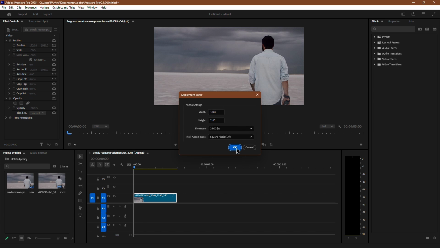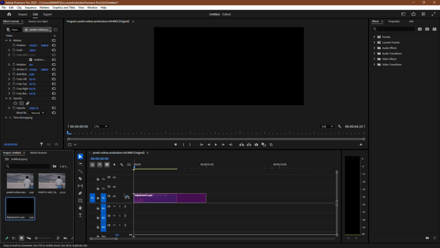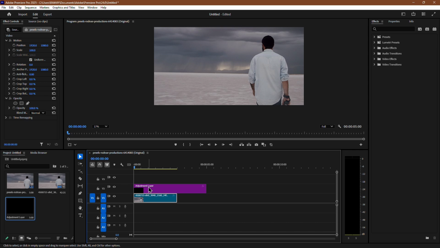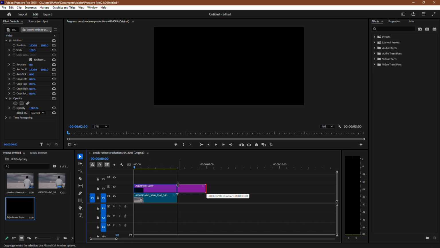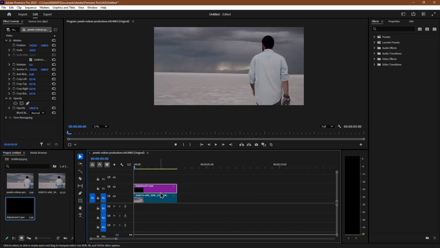Leave the settings at default and click OK. This will create an adjustment layer. Drag and drop it above your video clip, then make sure its duration matches the video clip.